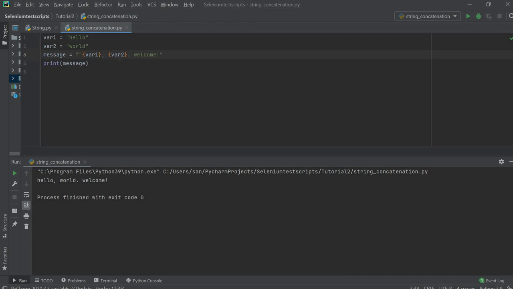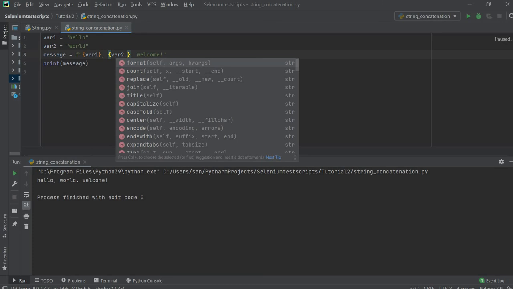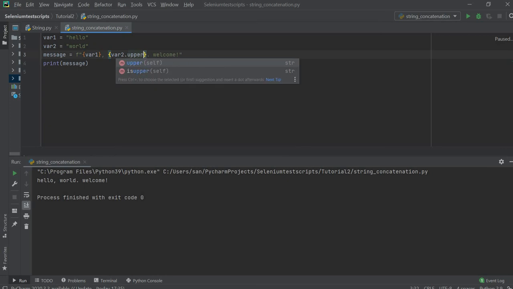Okay, so what else you can do here is you can use any function also. For example, I have defined variable 1 and variable 2, and in case I just want to use a function here, you can simply write the name of the variable and just use upper here. This is the benefit of using the f string, so simply run this. You can see it converted into uppercase.